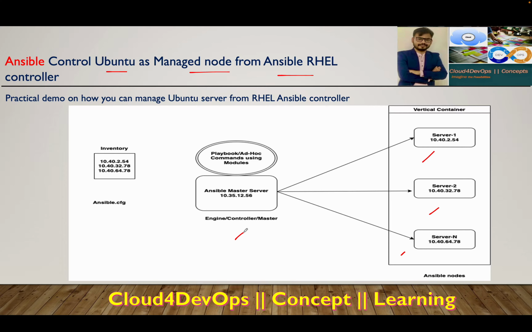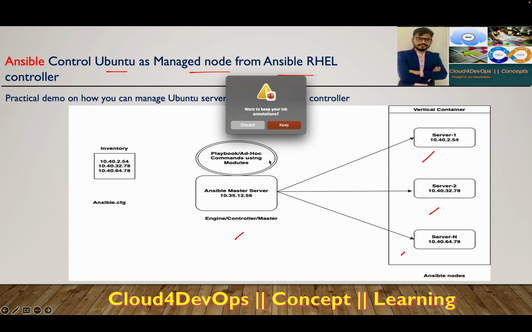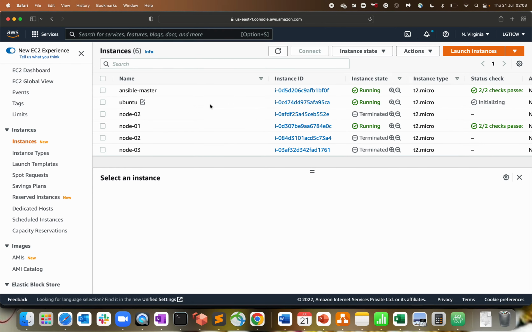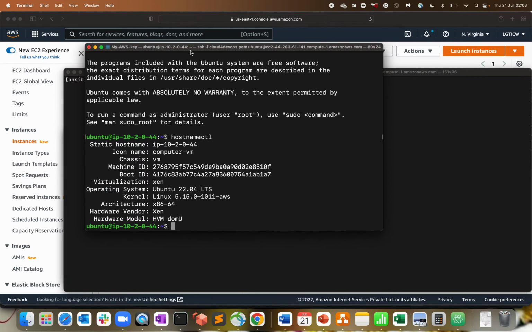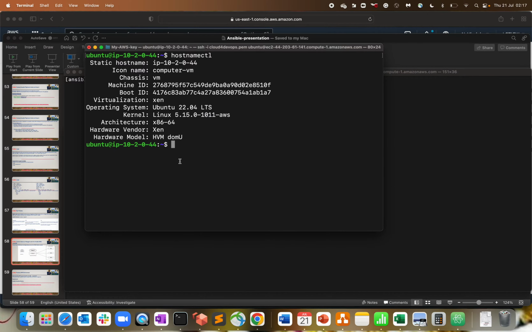As you know, throughout the entire Ansible series we have created a common username, ansibleadmin, on all the managed nodes and on the controller engine, and with the help of the same user we are interacting with all the Ansible managed nodes. We will do the same exercise in this lecture as well. So let me stop the presentation. I already have created an Ubuntu server and I'm already SSH'd into it. As you can see, this is the 22.04 LTS version. So our first step is to create the ansibleadmin user.